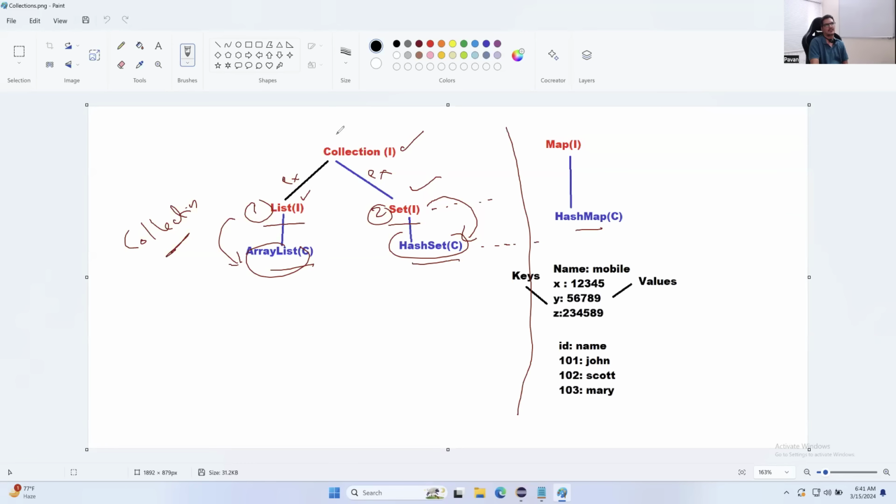So majorly, collection is a root interface which is extended into the list interface and the set interface. The list interface is implemented by ArrayList. The set interface is implemented by HashSet. Just remember this hierarchy. Okay.